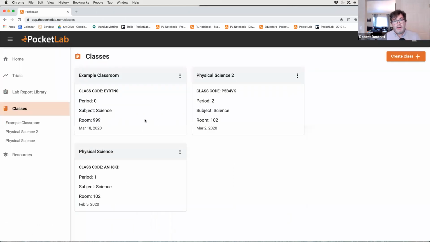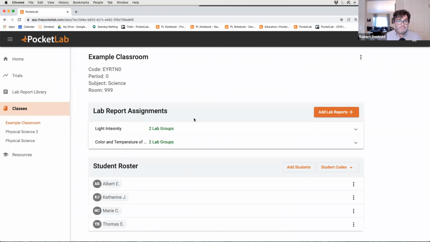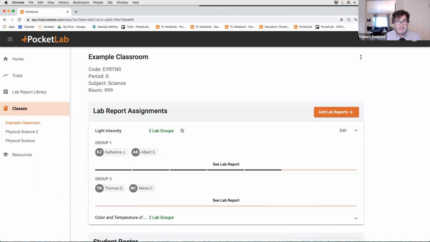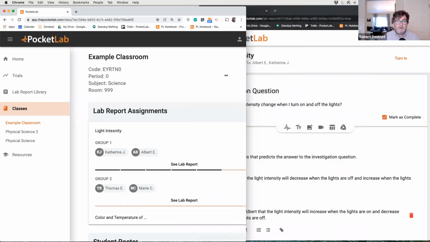And again, I'll cover how to create classrooms and stuff at the end. So if I go to example classroom, I can see this light intensity assignment that I just created and then assigned. Let's say I assigned it to my students. And I can see the progress of the students as they're working through this lab report. And I will show you what it looks like from the student perspective here.